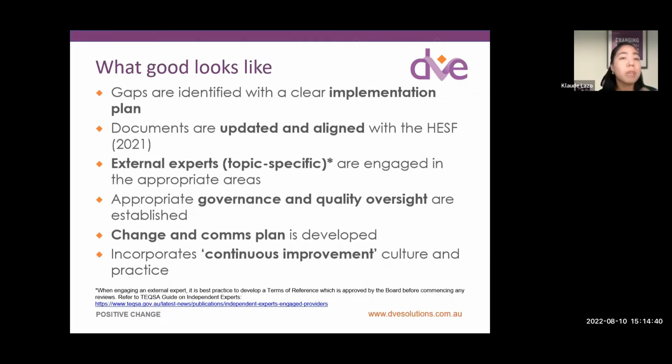Another thing on what would make your submission good is that external experts should be engaged in appropriate areas. May it be in the area of governance, finance, marketing, etc. What best practice is as well when engaging external experts is that a terms of reference has to be developed that is approved by the board before commencing any reviews. In this particular slide that we will be providing you as well, you can see here a link to the TEQSA guide on the list of independent experts that you can refer to.